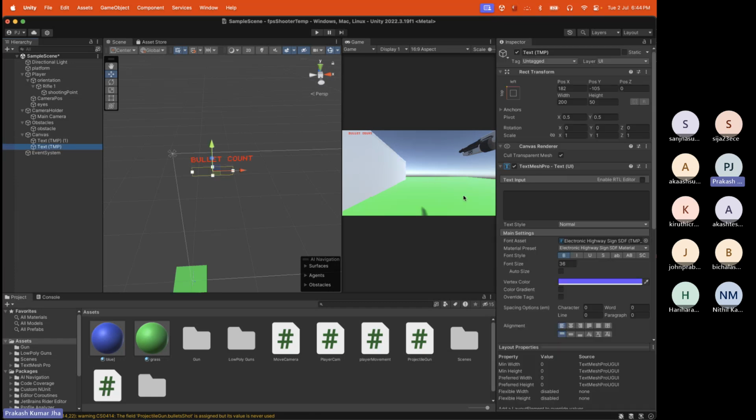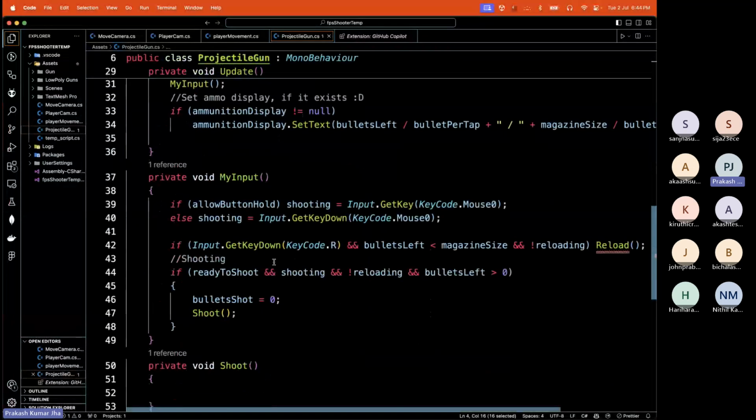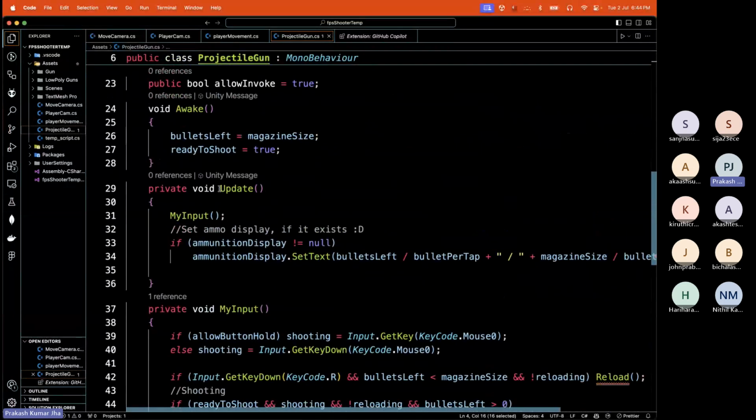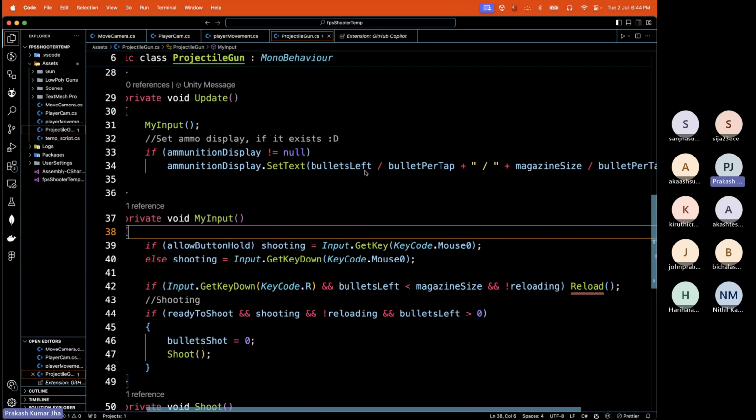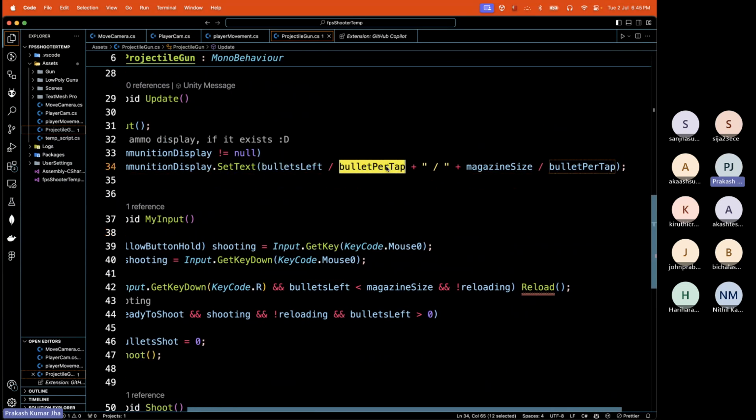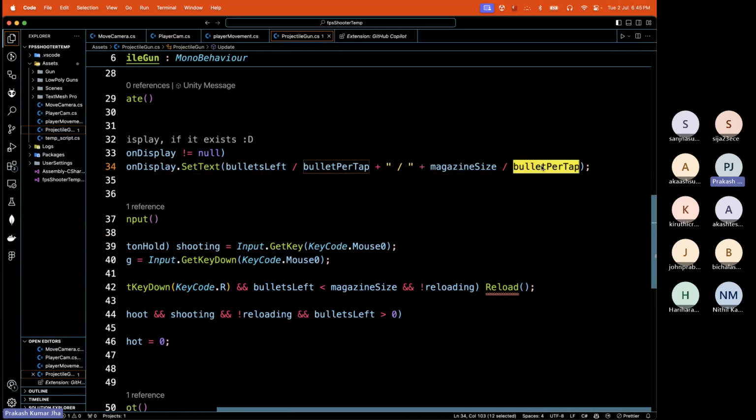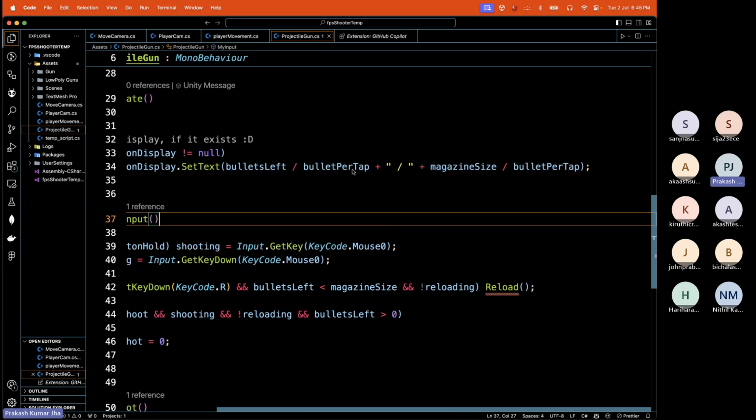Okay, we have got our text components where the pressed text is. Now we go into our text script. So this will show the current text. It will show bullets left divided by bullets total, which is the maximum size. So it is showing the total, and it is showing the current bullet count that we are using.